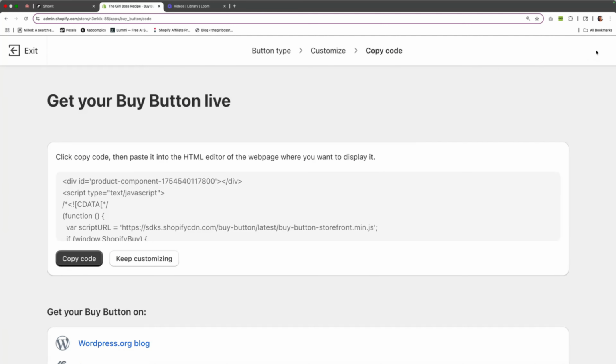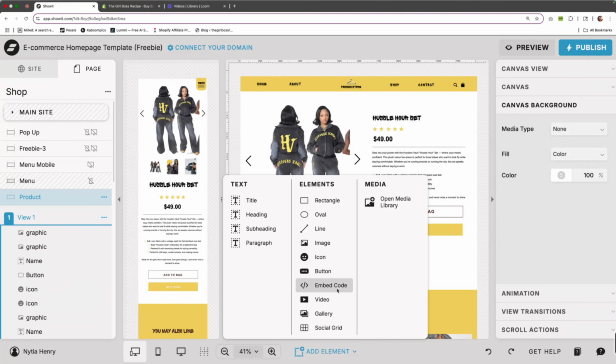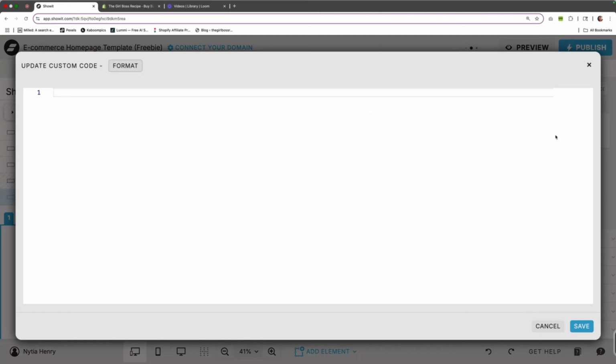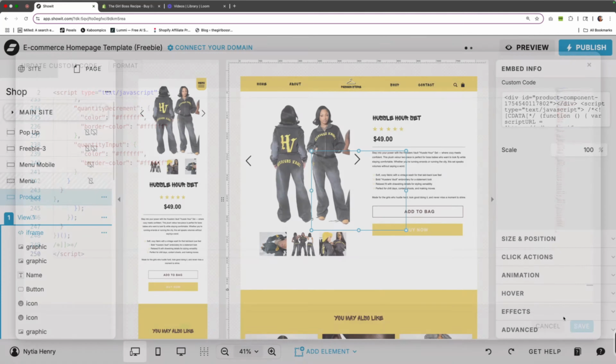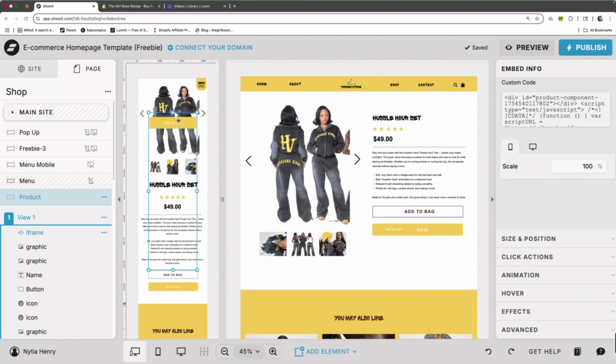Okay, so then we're going to go to next, copy this code, and we're going to add a custom embed code. I love saying the word custom. And this color, it's kind of hard to see, but we want to make sure we split mobile and desktop so we can have two different sizes, because these are two different sizes.